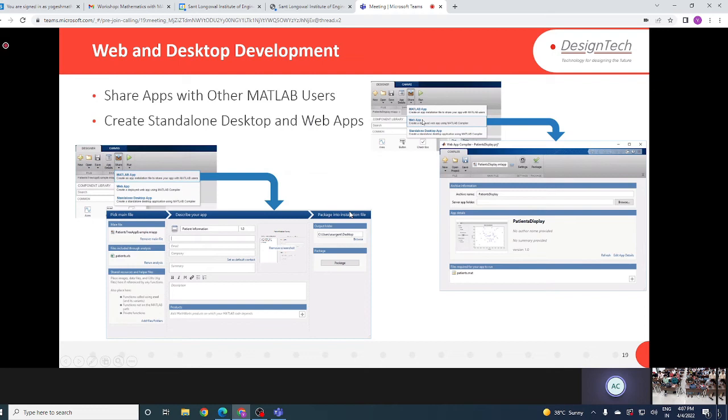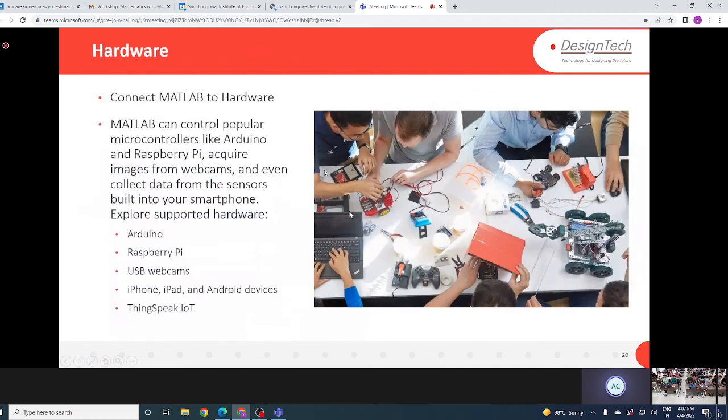web browser. The last option is if you want to share the app as a desktop app with a person who does not have MATLAB installed, you can export your MATLAB app as a standalone app. The app will be installed on the other person's system, and whatever application you have created will be running on that person's system also.